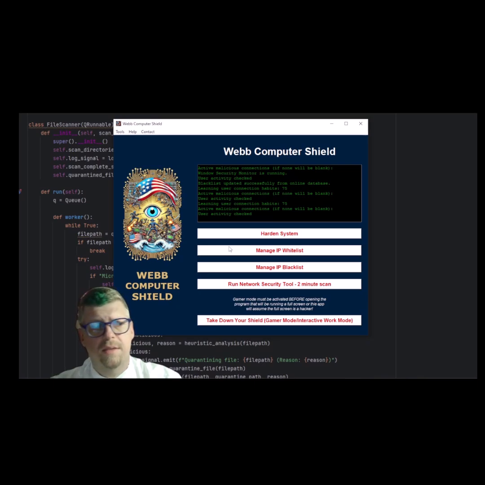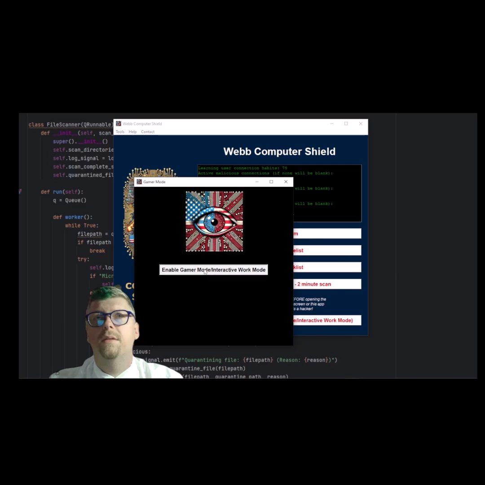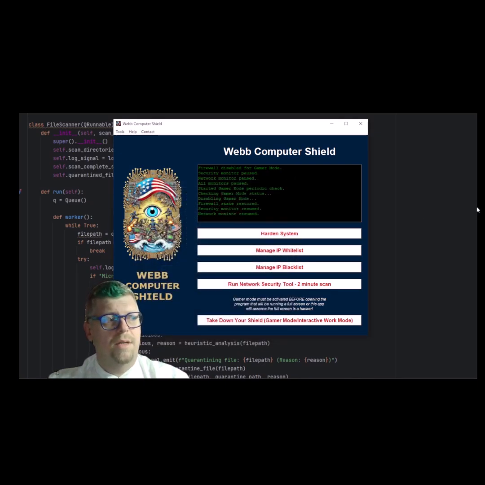And so what this does is it detects for full screens, and if a full screen is detected, it basically asks the user, hey, did you mean to have the full screen protection on? If you want to turn it off temporarily so that way you can do something with a full screen, here's an option for that. And so there is this gamer mode, and to enable gamer mode is to turn off the malicious full screen detection. Disable gamer mode will turn back on the full screen detection as well as the other security features.